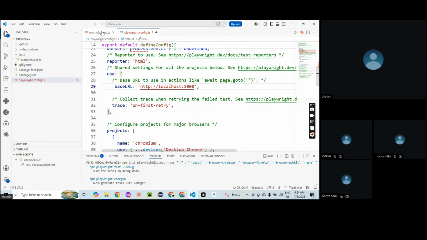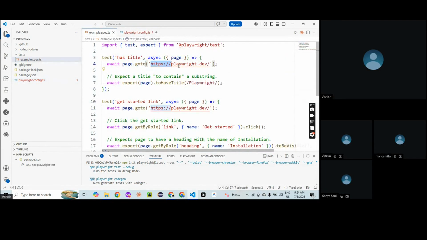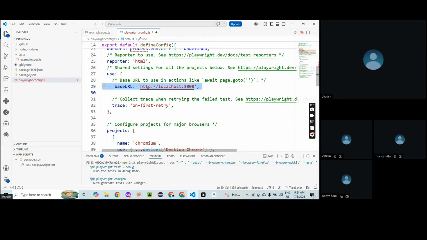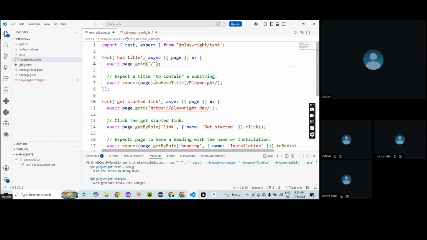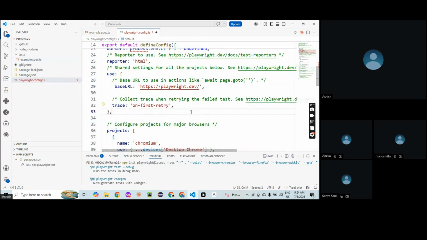I'll just copy this and paste it over here. So the URL is saved over here. Now you don't have to write the URL over here. You can just write slash. So you don't have to give the URL over here. Whatever the base URL is, it will be fetched from the config file itself.